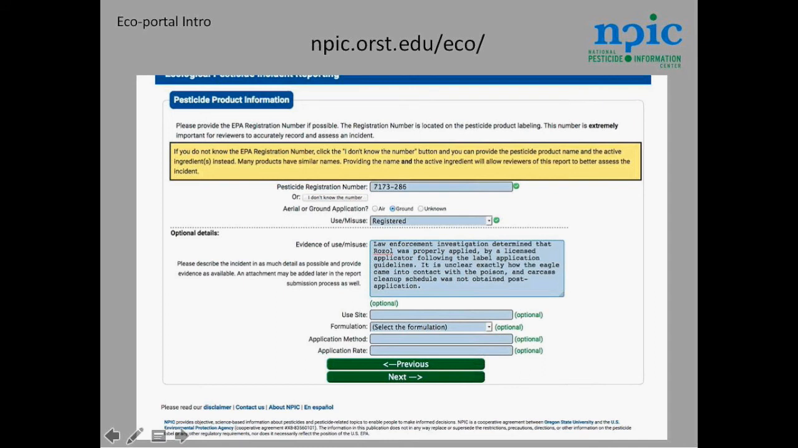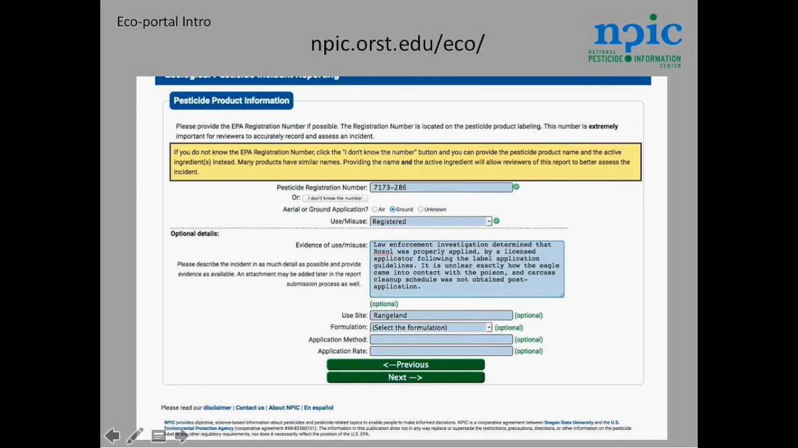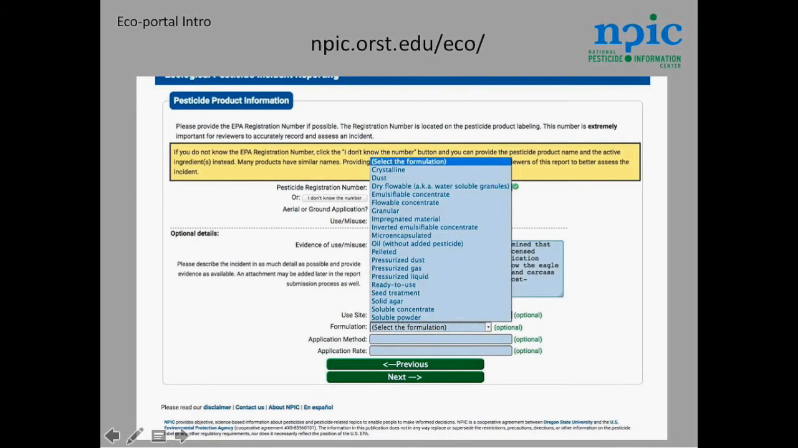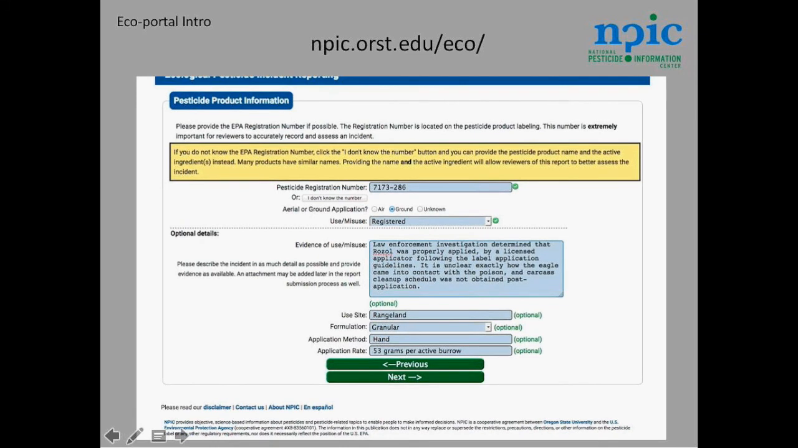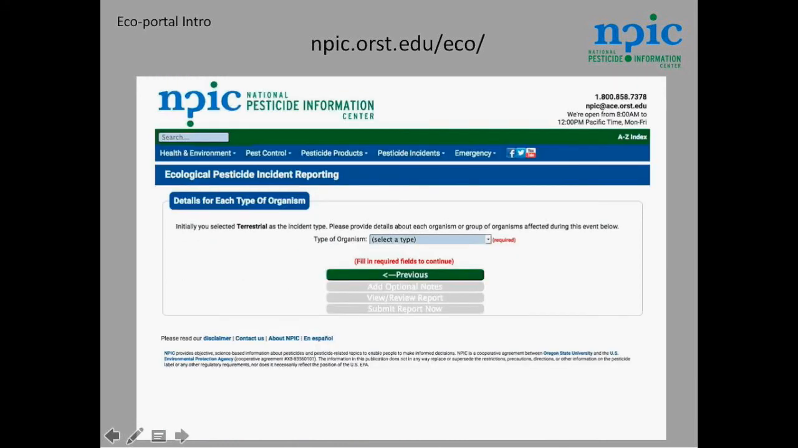The use site, it was applied in a rangeland setting. And the formulation, so here's all those different possible formulations. This is a bait, so it's a granular product. So I'm going to click granular there. And then what was the application method? Well, this was applied by hand into the holes. And the application rate, according to the product label, is 53 grams per active burrow. Now, all of those are optional information points, so you don't have to enter them if you don't know. We'll go on to the next page.